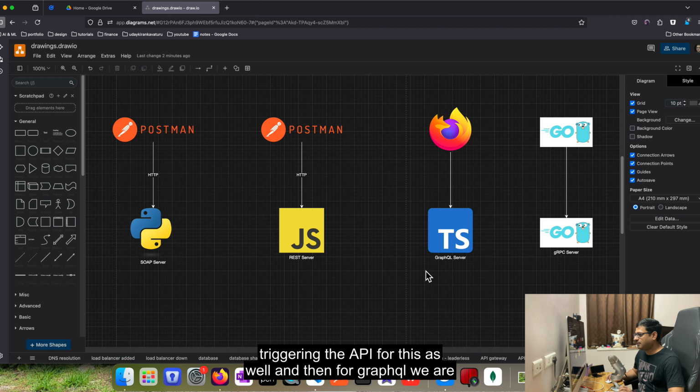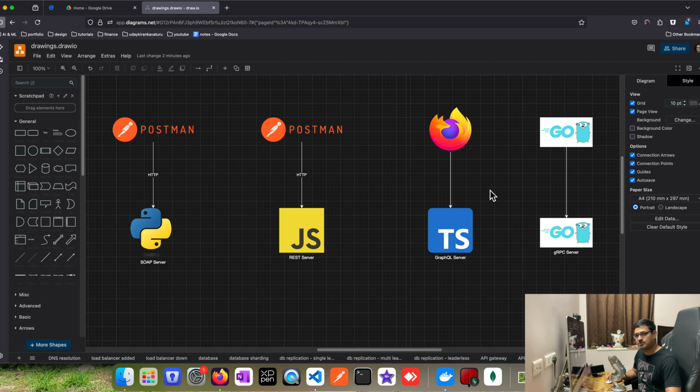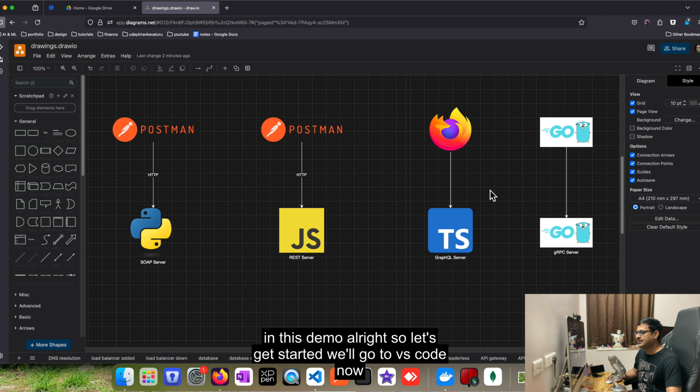And then for GraphQL, we're going to use TypeScript, and we're going to hit it with Firefox because GraphQL provides a playground where we can customize our queries before we hit them. And for gRPC, we're going to use GoLang, and GoLang will be the gRPC server, and we're going to use a Go client to send a message to the server, and we're going to see how protocol buffers work in this demo. So let's get started.